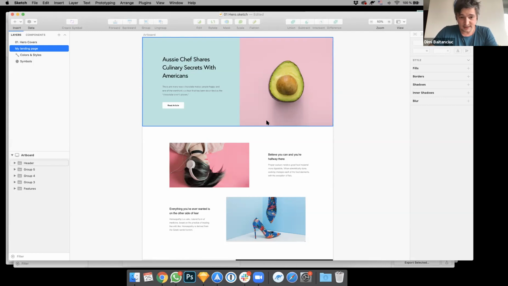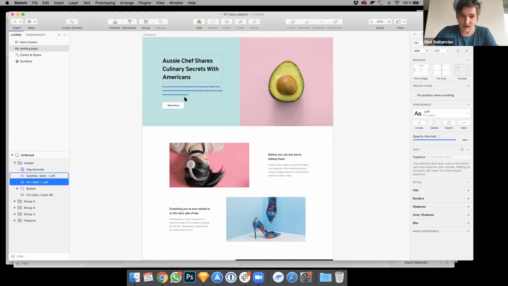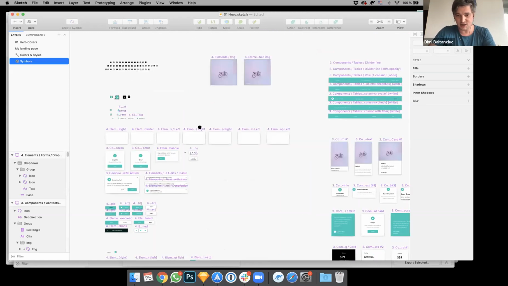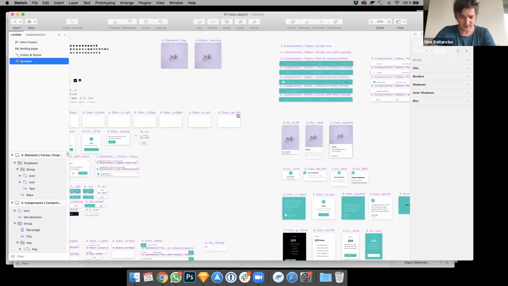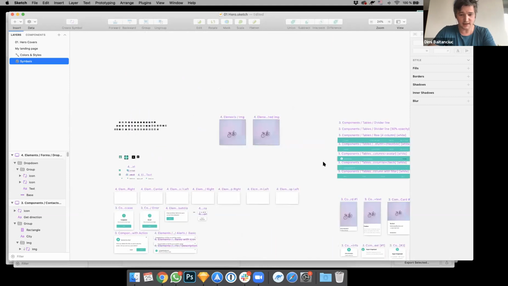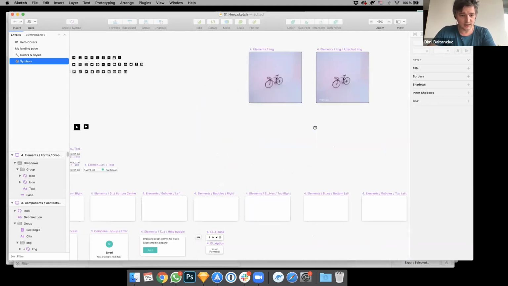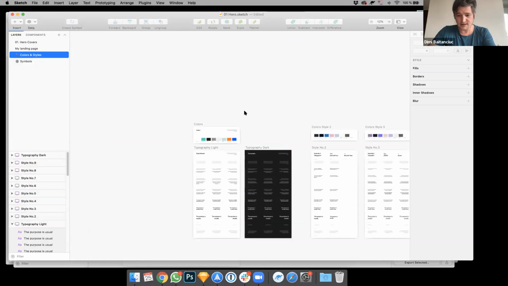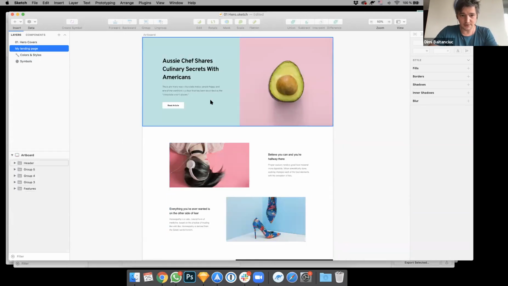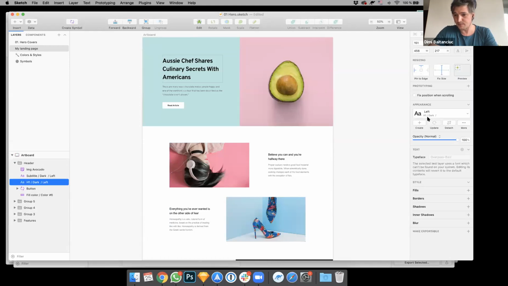Another very cool thing is that we've matched all the styles for fonts and colors. We've created symbols. Sketch has this very powerful tool called symbols, where you can create and control all the colors and styles for your landing page. So for example, if we were to change, let's see what we have here, this is H1, right? This is a subtitle.